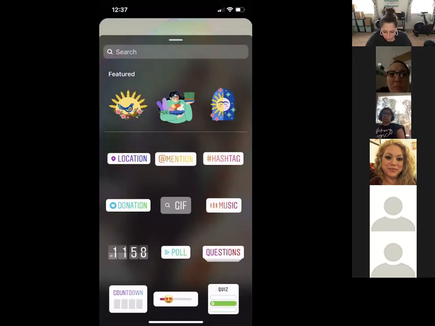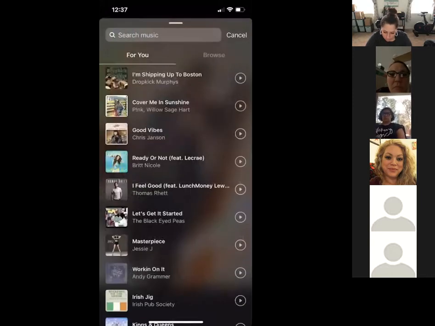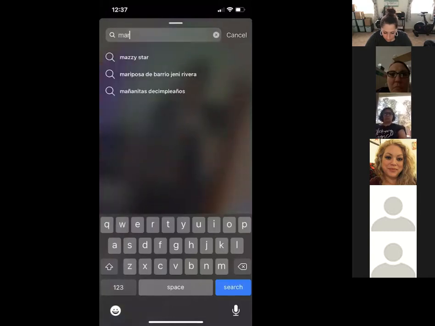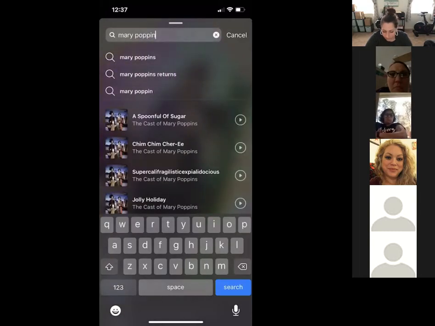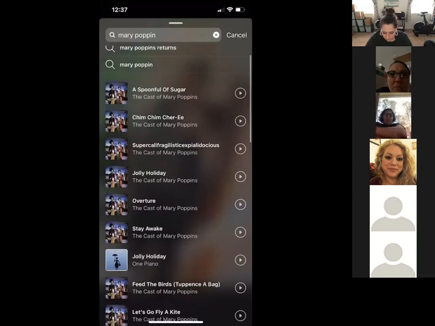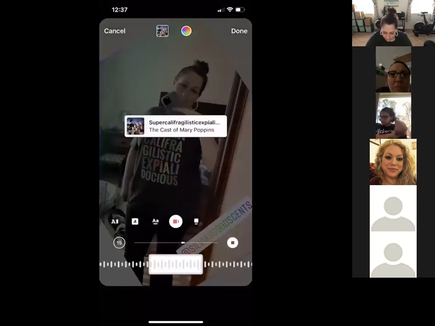So say we want to do music, and hopefully it's not too loud, but we're going to do a Mary Poppins since that's what my shirt is. So I just search Mary Poppins, and then I'm going to do the supercalifragilisticexpialidocious song. So we're going to choose that. I knew that was going to be loud. Sorry. I'll turn it down.